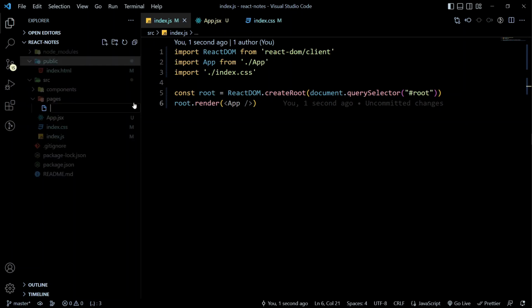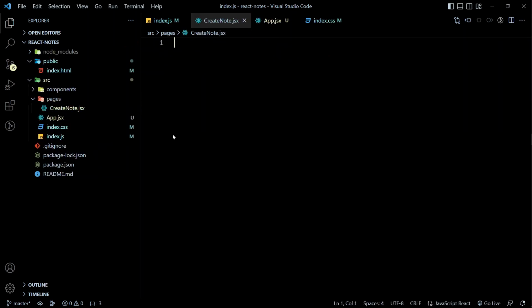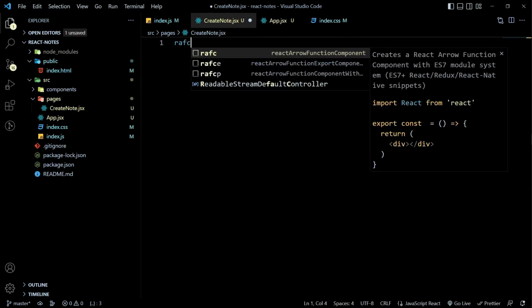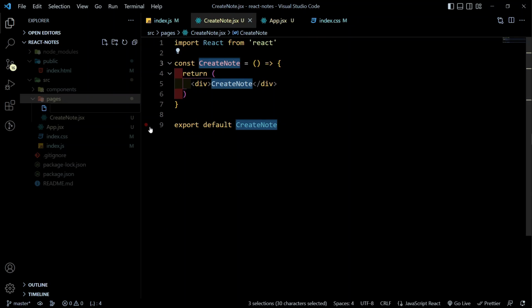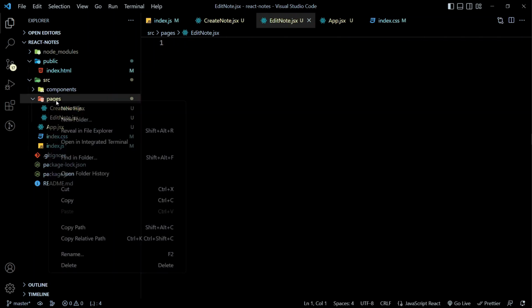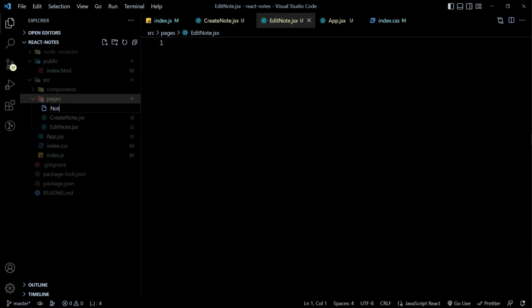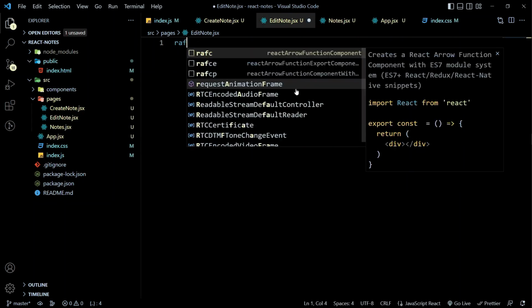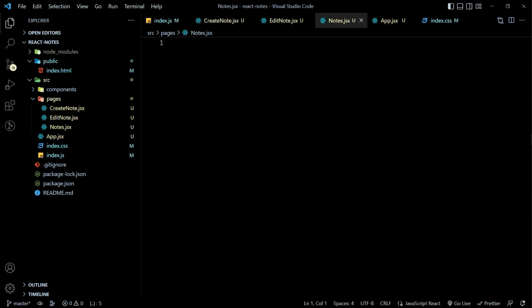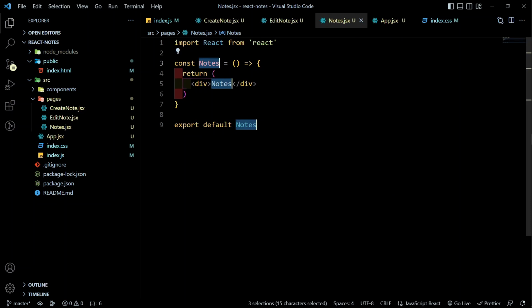So let's quickly create those pages. We have create node.jsx. I'm just going to do RFCE, and we have edit node.jsx, and lastly we have notes.jsx. Here is basically our home page. Of course, in the edit, I'm going to do RAFCE. In the notes too, I'm going to do the same. Okay, perfect. So we have the basic structure of our application down.